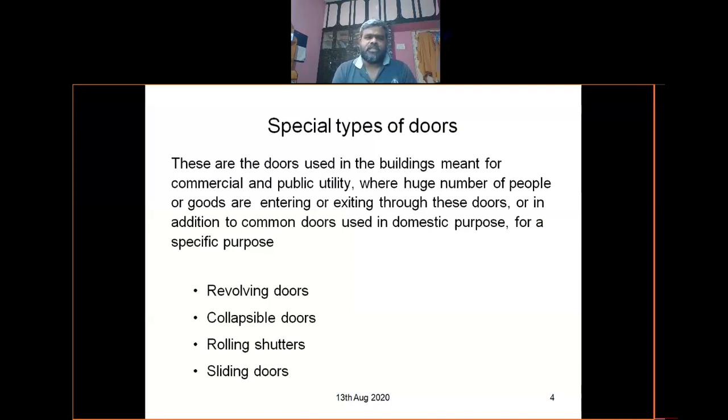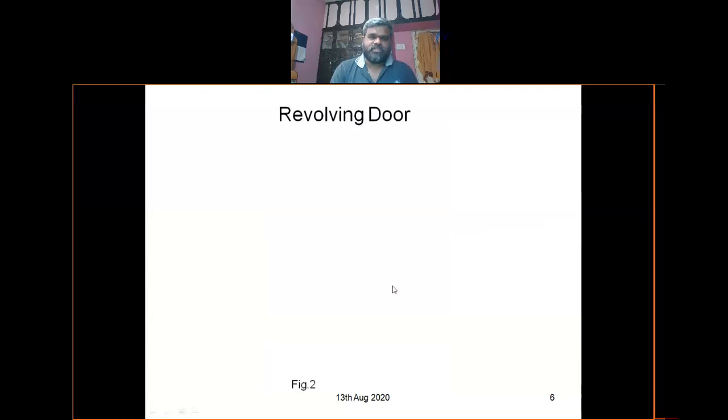Means these are special doors provided in commercial buildings for the utility of public and commercial purposes, to let a huge number of people and goods enter through these doors or exit the place, like godowns and warehouses, where a huge truck has to enter into the godown. For that purpose, very heavy, large doors are required to be established.